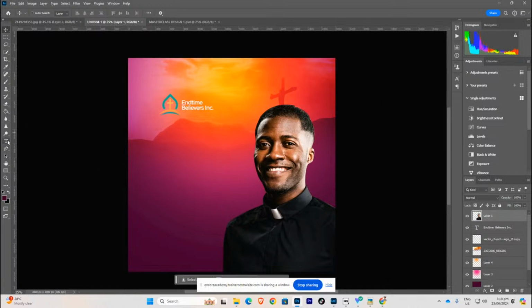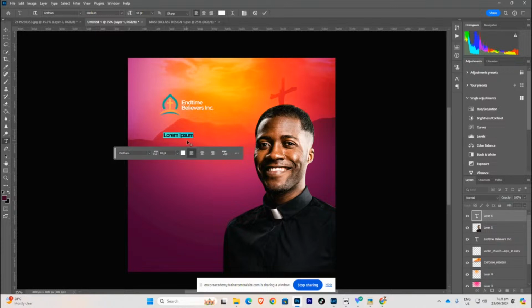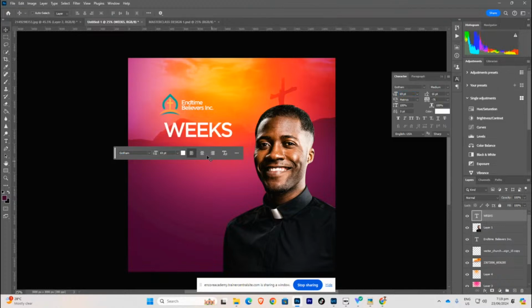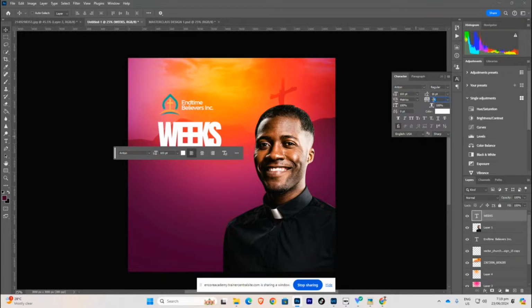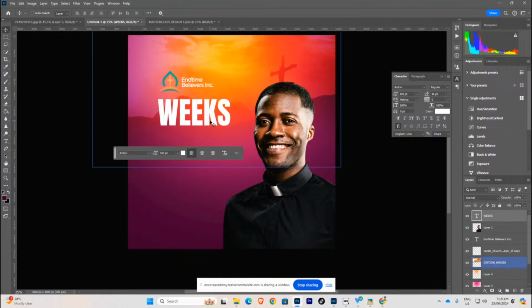The title of the program is Weeks on the Altar. So you select your text, click on it, say weeks. Or let's say week. Is it week on the altar or weeks on the altar? Let's find a bolder font. Let me see this one. Let me change the interval to 0 here. Okay, now we have weeks.